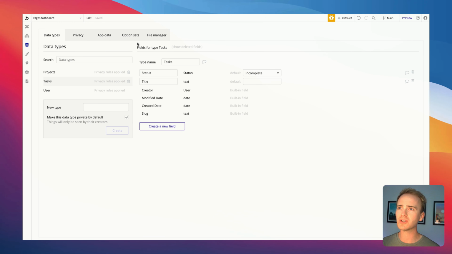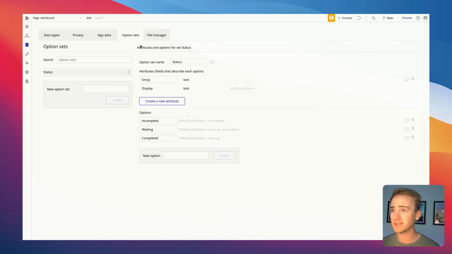So if I wanted to just show the emoji, I can say this task's status emoji, and then it would just show the emoji. Or if I was to say this task status display, it would show the display, and I could have an image on there like an SVG. All possibilities. So here are some ideas of where option sets may come in useful.